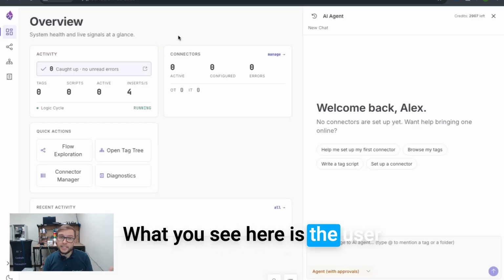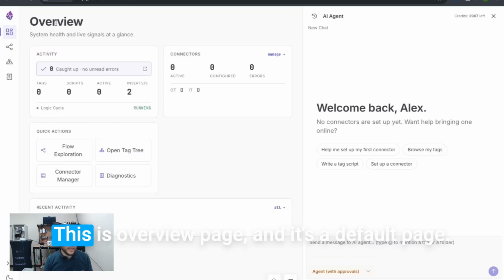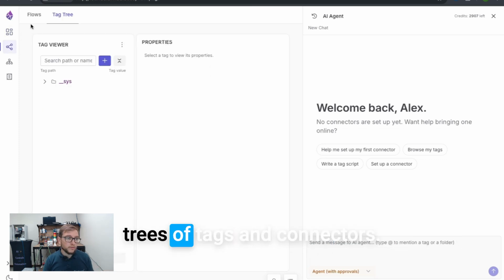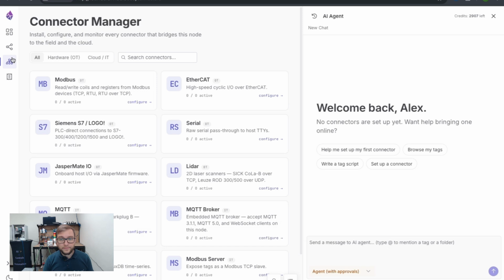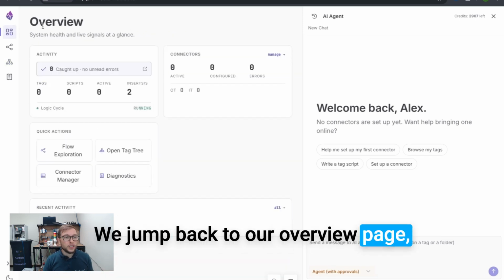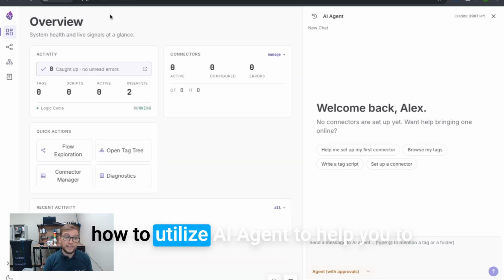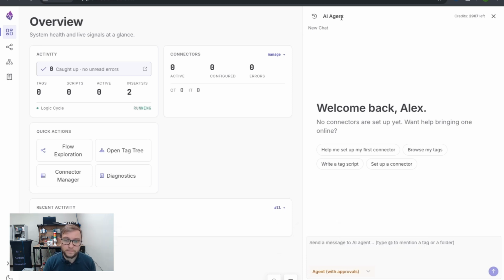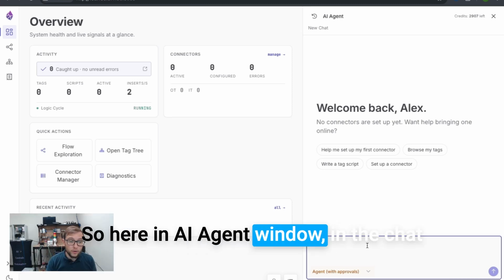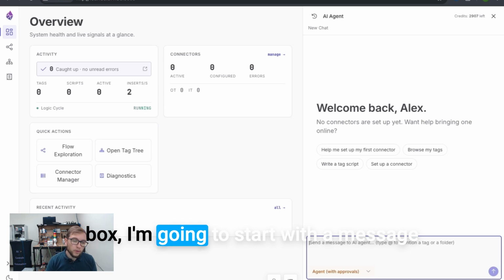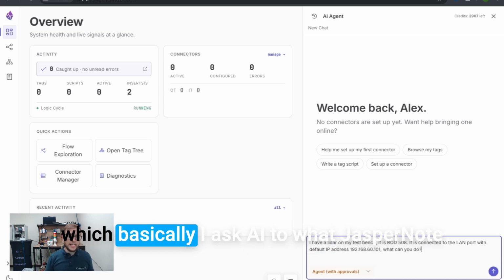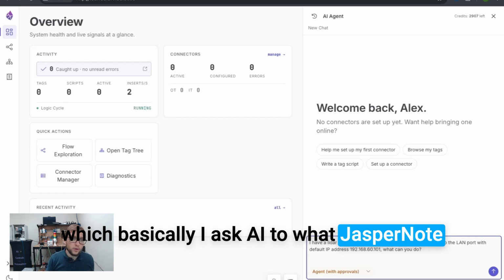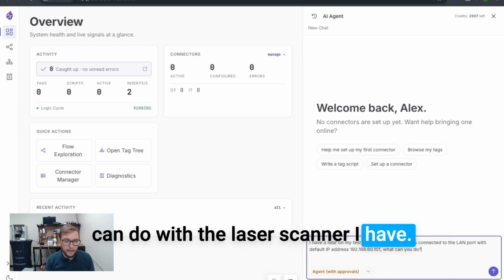What you see here is the user interface of JasperNode. This is the overview page, and it's the default page. You have other pages like trees of tags and connectors. We jump back to our overview page, and in this video I'm going to show you how to utilize the AI agent to help you create the connection in your program. So here in the AI agent window, in the chat box, I'm going to start with a message where I ask the AI what JasperNode can do with the laser scanner I have.